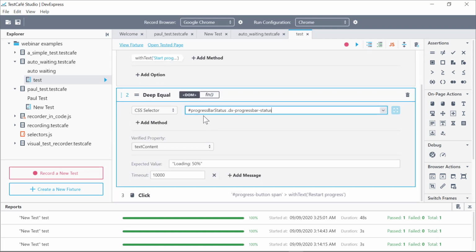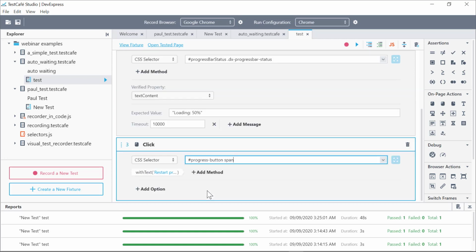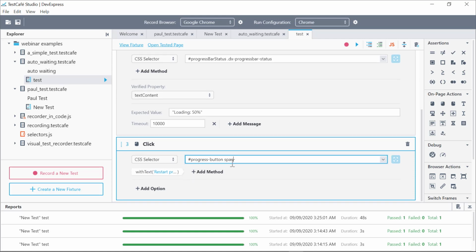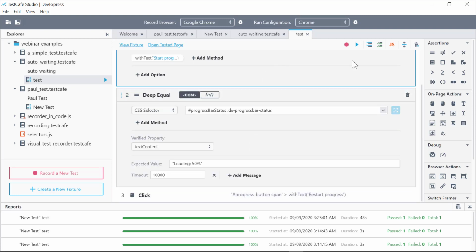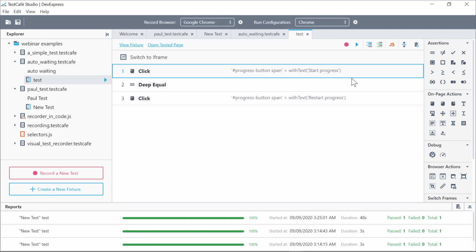It's going to do an assertion, which is looking for the expected text value of loading at 50%, and it's got a timeout value here of 10,000 milliseconds. And then finally, it wants to make sure that the progress button ends up with the text restart progress. Quite a simple test, but a very, very powerful one when it comes to showing you the wait mechanism. I'm going to run this on the iPhone 10 just so that we've got some real estate, and run the test.